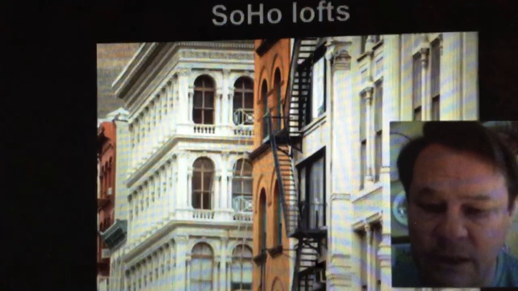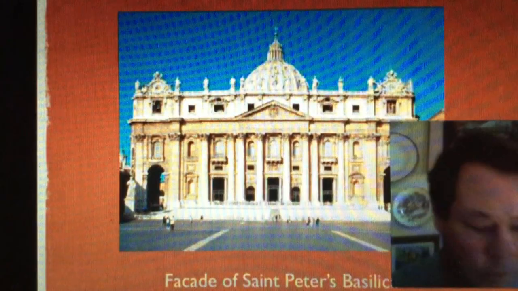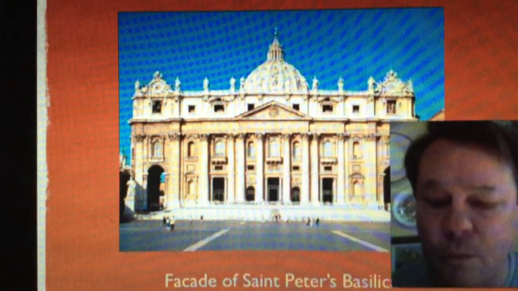And the authors put these Soho lofts in there. If you've ever been to New York City, you've seen these loft buildings. We'll talk about how that's done a little bit later. One thing I want you to make sure that you have in your notes is this word facade.